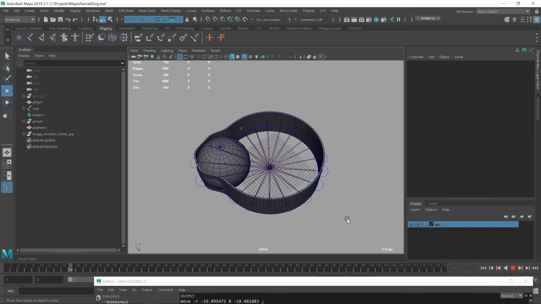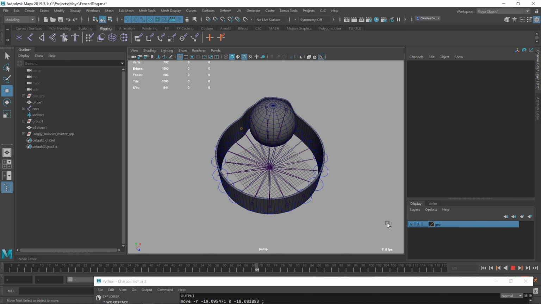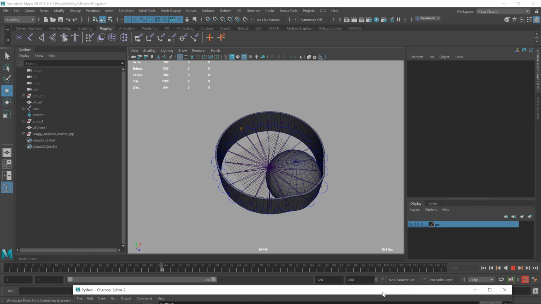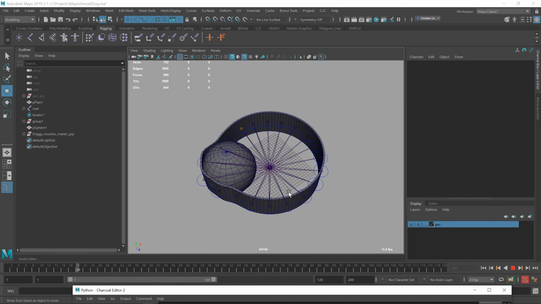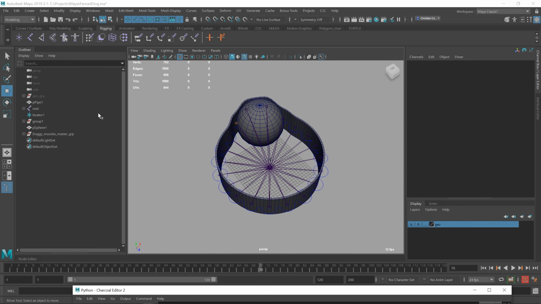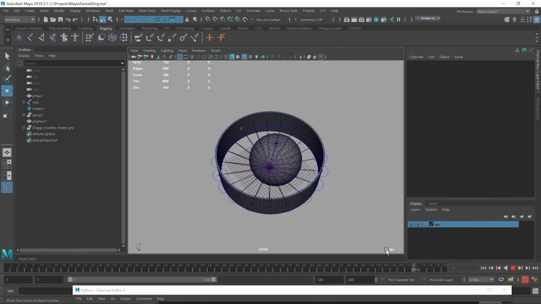So if I hit play, it's still evaluating the dog because it's still in the scene, so it's not playing at quite the right frames per second. Let's stop that, and if I delete the dog and hit play, now I get 24 frames per second. No problem. So that's how I use the autocollision tool.